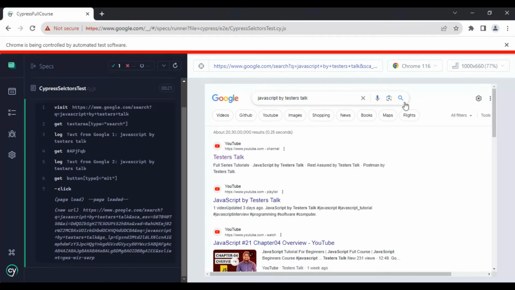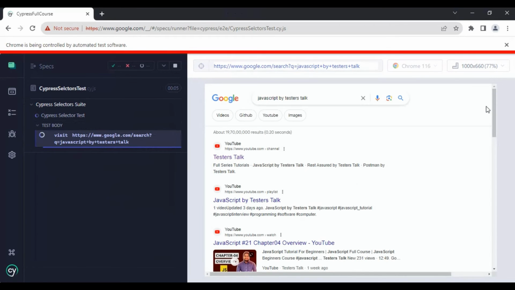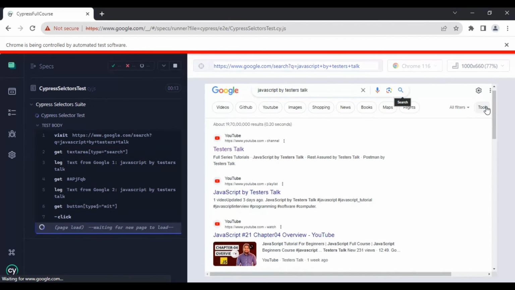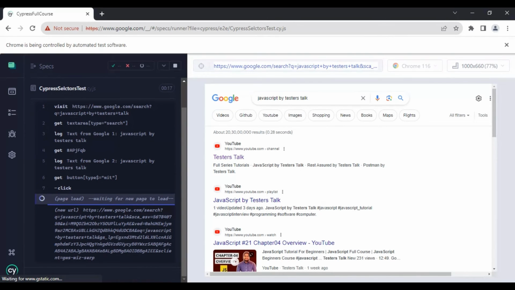So you can observe this particular search icon. Whenever it is clicking on this particular search icon, the search icon is getting highlighted. So I will rerun this particular test. And now this is the initial screen. You can observe the search icon, and if you see here, it is clicking on the search icon.